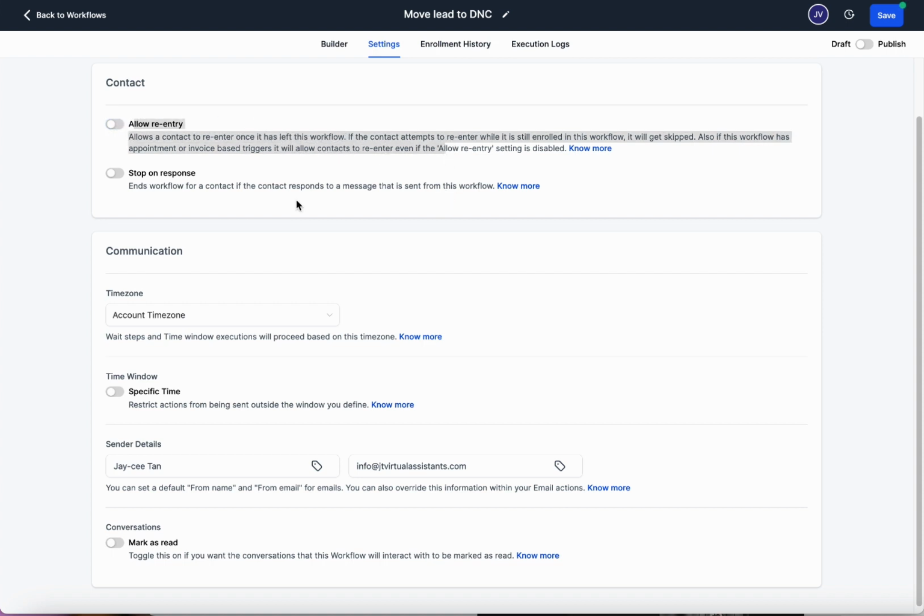So the idea is that if you ever entered a contact here and this is basically turned off, it's just gonna skip this process, meaning they're not gonna receive the text or any actions, any emails that you did inside the builder. For me, right now, since I'm doing an initial campaign, I want my contacts to re-enter anytime, then I'll turn it on. I also have stop on response.